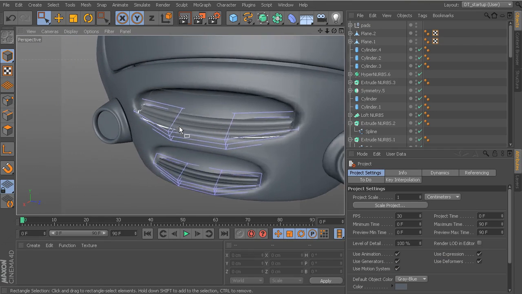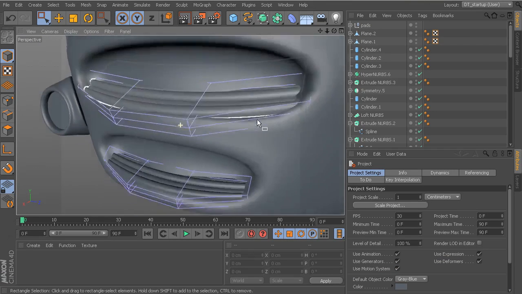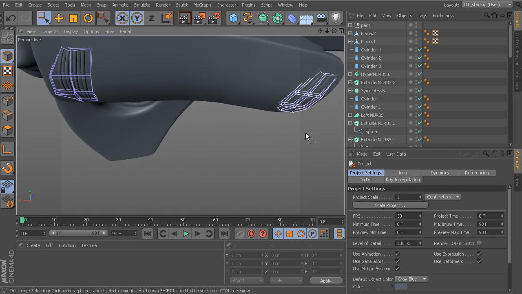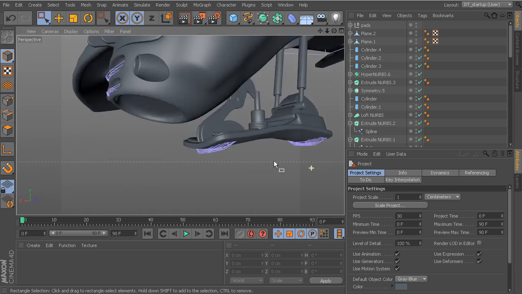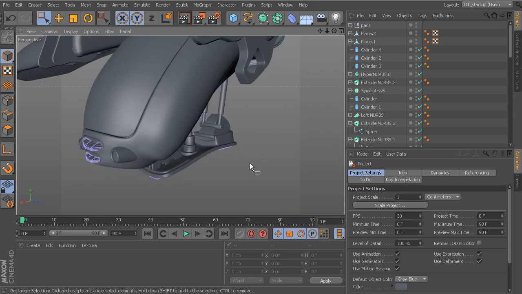They're just planes with extruded up geometry, and I've shaped them a little bit. I've also added a couple on the bottom here for kind of grip. If you want to add those, you can certainly do that.